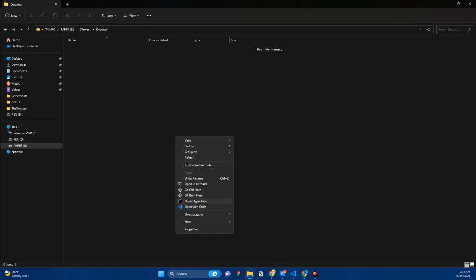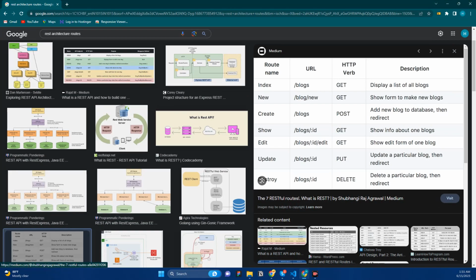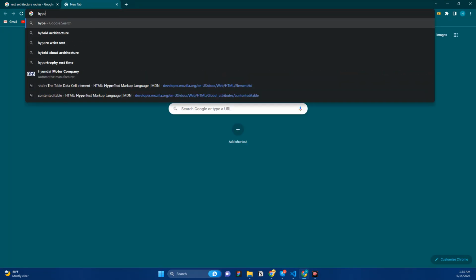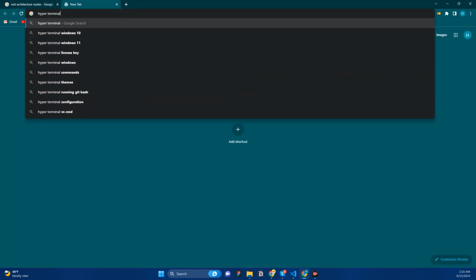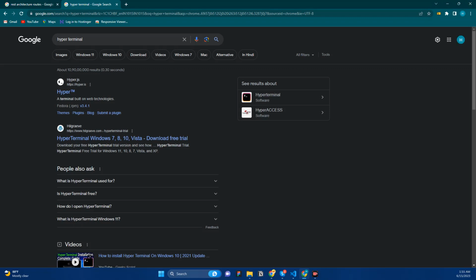You can see I downloaded Hyper terminal. I will tell you all the tools that I'm using for development. You can also check that on the internet. Let us go for Hyper terminal, because with the Windows terminal, if you are a Mac user, that is completely fine, but if you are on the Windows terminal, the code will not work.